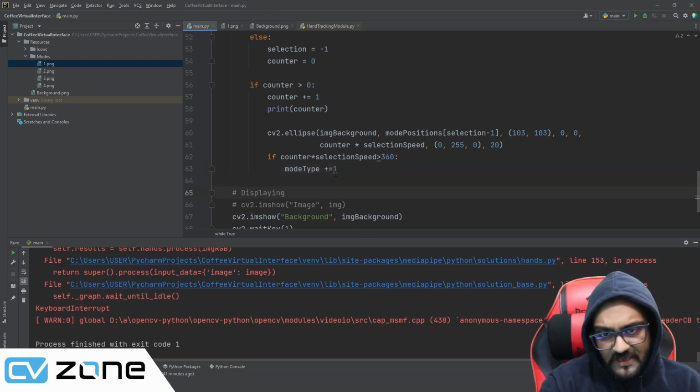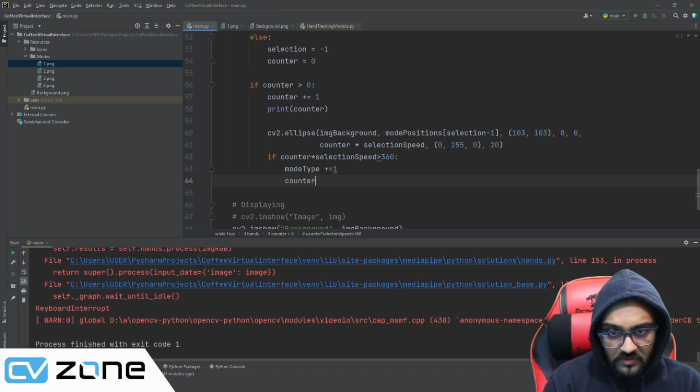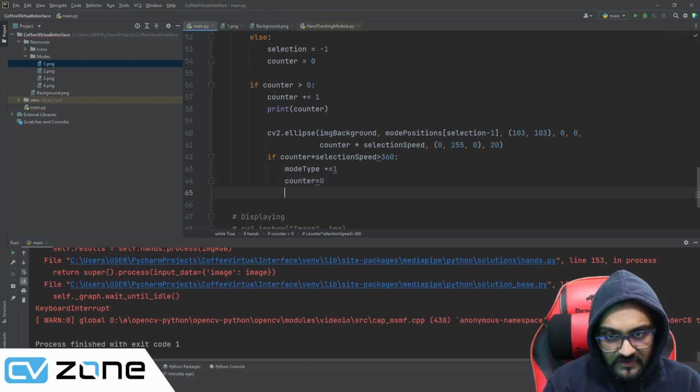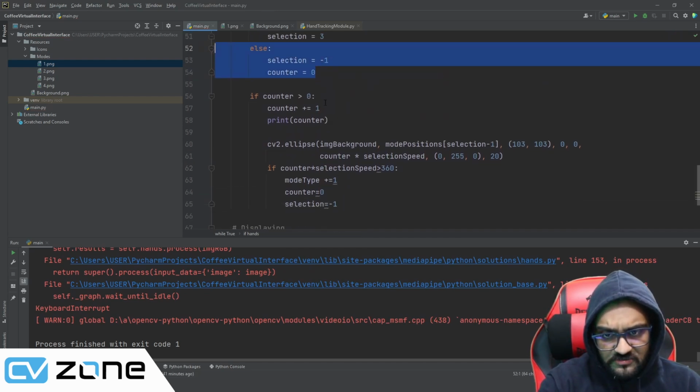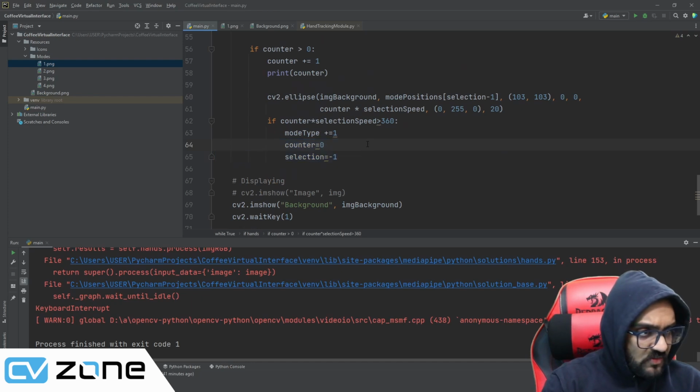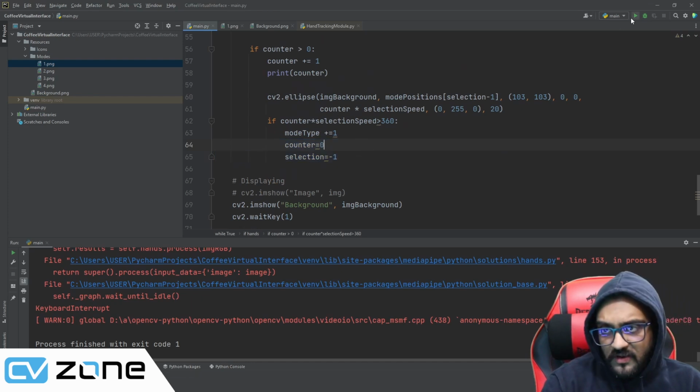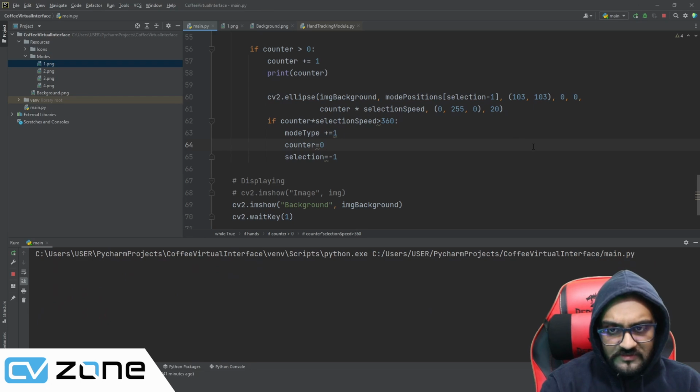So that is pretty much it. And then we need to reset the counter. Counter equals 0 and selection equals -1. So this is pretty much what we did when it was else condition, so we have to do it here as well. So let's run that and see if it works.